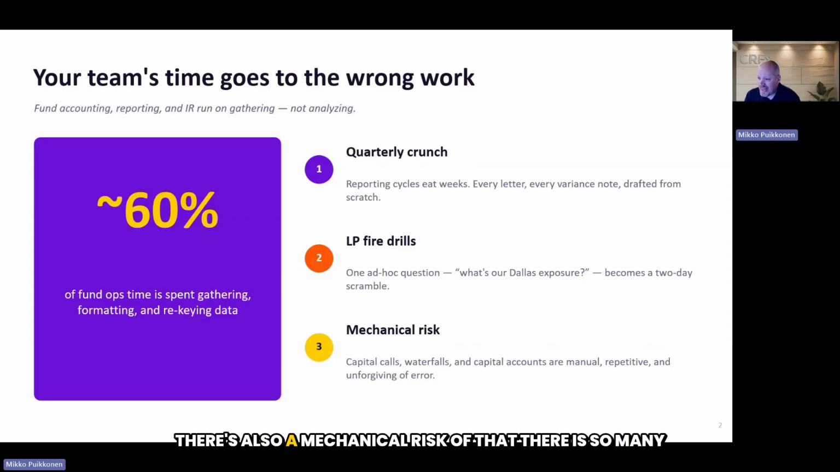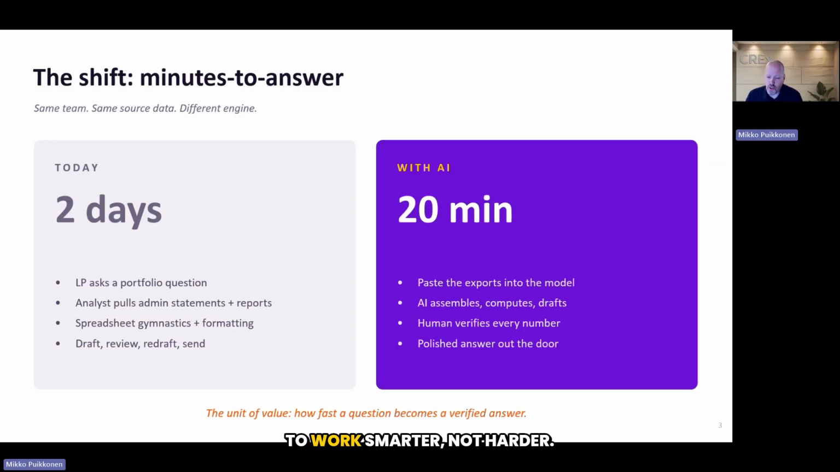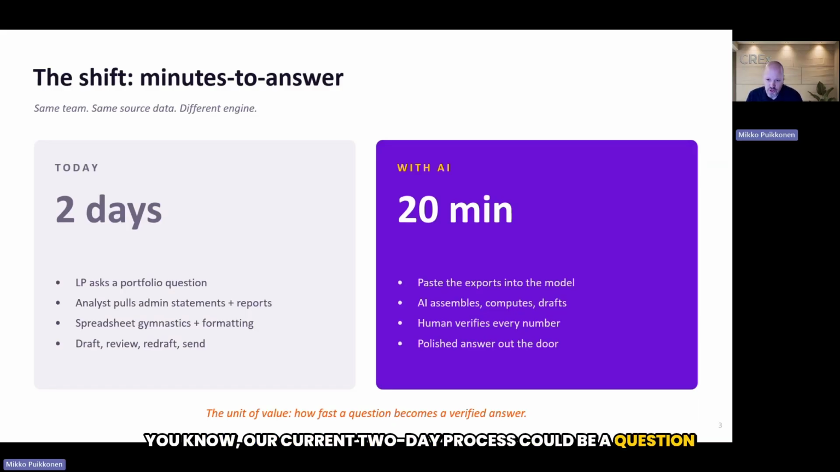There's also a mechanical risk in that there are so many systems where data is coming from, so many different reports and supplementals that you may need to prepare, that there's just a lot of opportunity for small errors and issues. So what we want to do with AI is work smarter, not harder. Our current 2-day process, for example, could be a question from an LP.